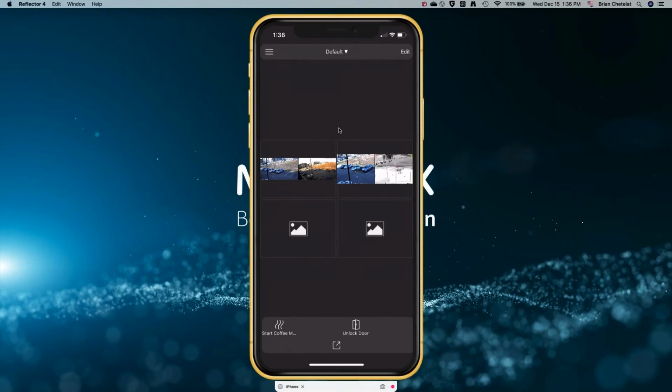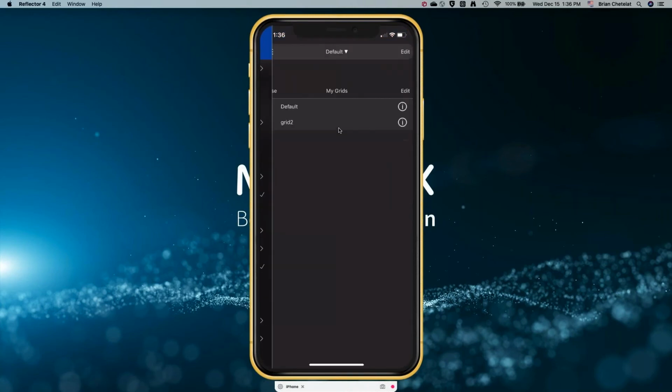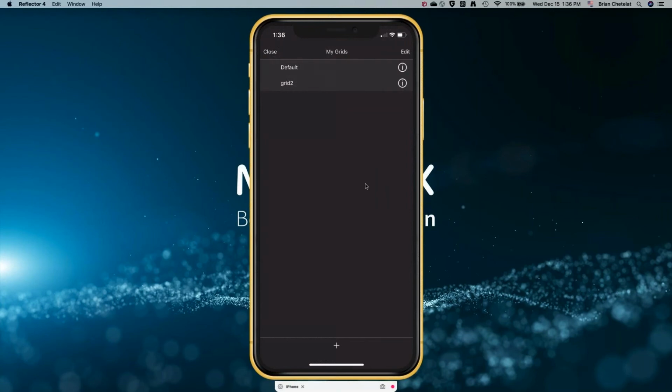Let me show you grids here. I tapped on the grid. Okay, so there's my grid 2. I don't even think I'm using grid 2, so I'm going to delete the selected grid. Now all I have is default. Okay, and I'm going to hit done. So just a default grid, but I want to create another one.